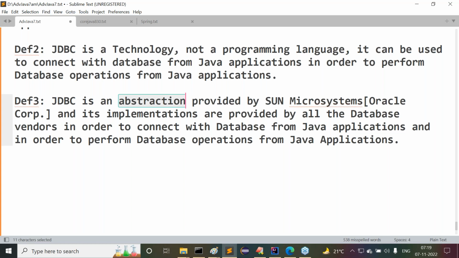Guys, are all of you getting my point or not? What is an abstraction actually? It is only the declarative part. Simply speaking, it is a collection of interfaces. And what is the implementation of this JDBC abstraction?